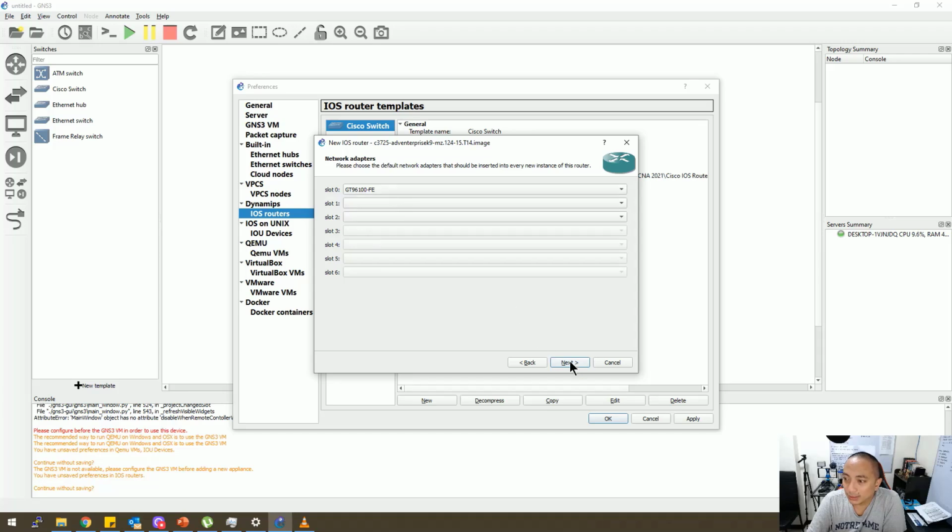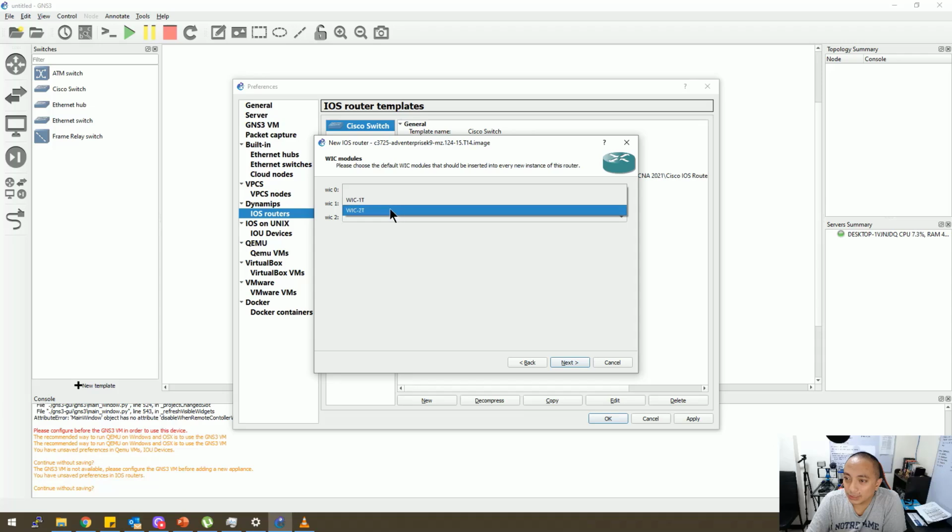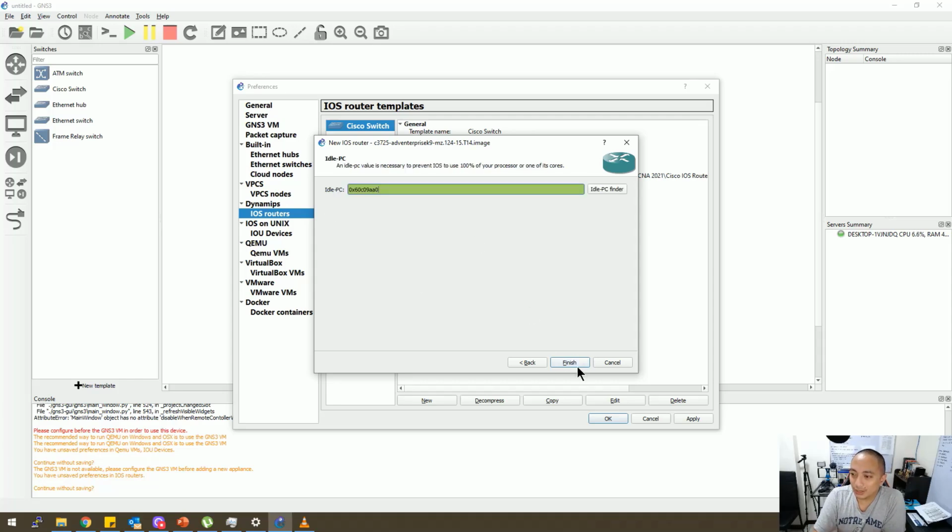Just click on Next, then maglagay tayo ng isang WIC 2T. Ano tong WIC 2T na to? WIC 2T is ito yung pinagsasaksakan na serial cable natin. Kung naalala niyo yung video kanina, pag bumili tayo ng physical Cisco router, meron tayong sinasaksak sa likod niya. Tapos doon natin kakabit yung blue serial cable. Okay, ito yun. I-emulate natin sa GNS3. So, click lang yung WIC 2T.